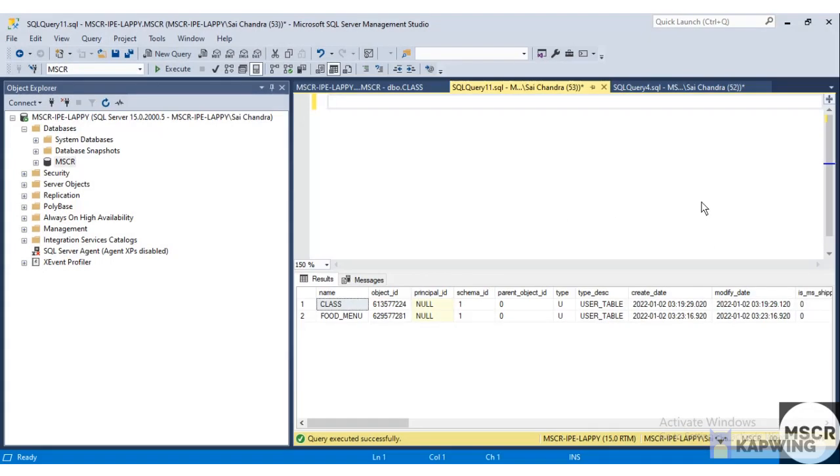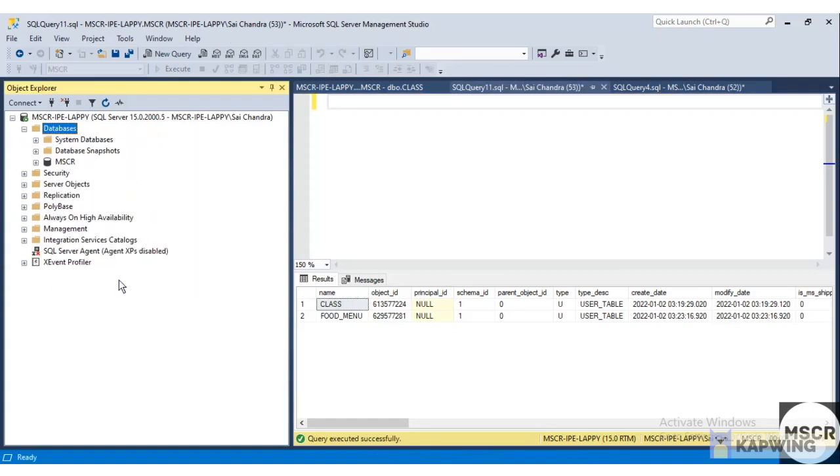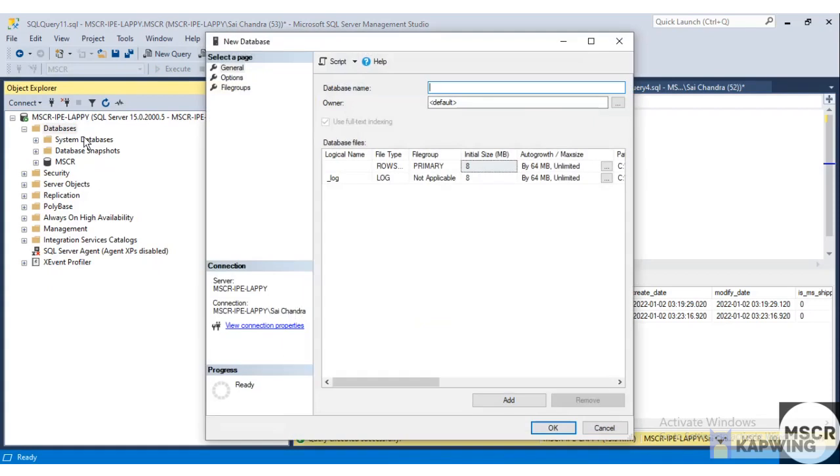There is also another way to create a database using the graphical user method. For that, I'll refresh the database to check whether any other databases are created. There is only one database which is created. So I'll create another database through the graphical user interface. That is, right click on the database, click on new database and give the database name. It may be any name you like, but make sure there is no space in it. For the time being, I'll give it as Surya and click on OK.